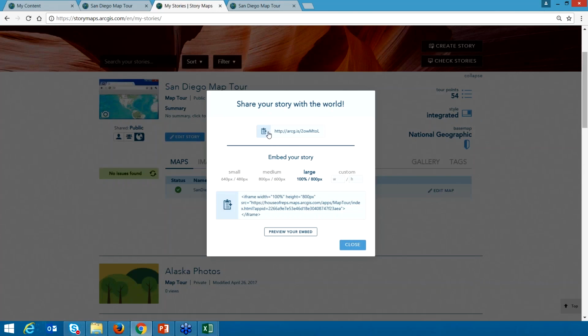When I click that, first it generates an auto-shortened URL. So if all I want to do is send someone the URL, I can just grab that. Or if you want to embed your map tour onto an existing website, like we saw with Senator Wyden and Congressman Barletta, this brings up the embedding HTML code that you would need. We can choose a different size for it. If we want it in a smaller frame, we can choose small, medium, large, or put in a custom one.